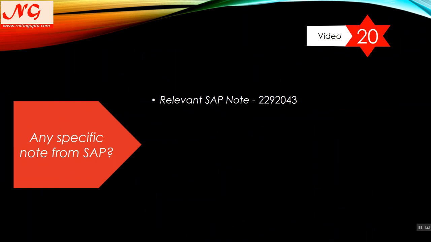Any specific note from SAP? This question comes often: how can I get the clearing transfer functionality? There is a note given here, 2292043. You can download this note, and it gives you theoretical details, some technical limitations, and what to do in source and what to do in CFIN. So this is the master note.